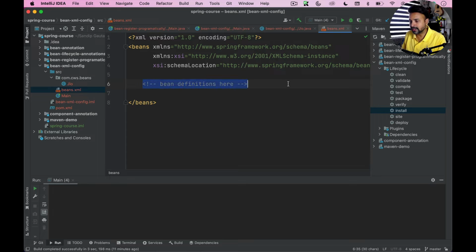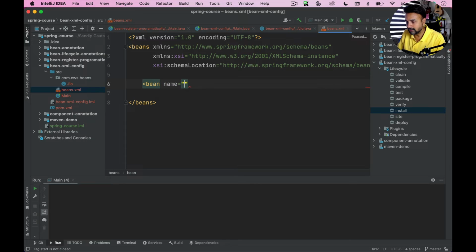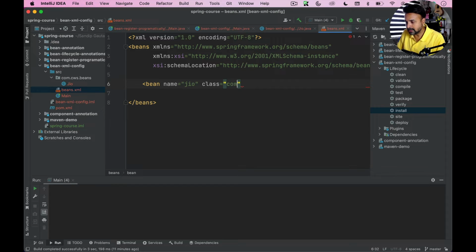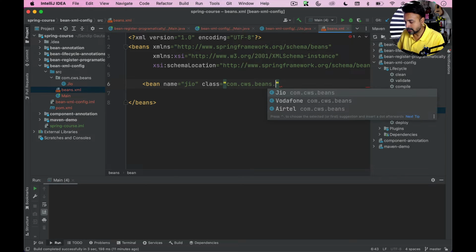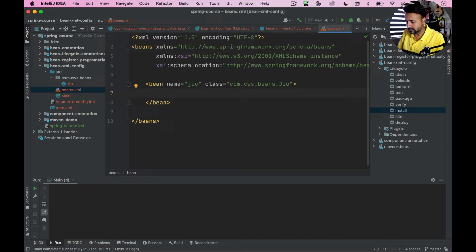Okay, so we are going to define our bean definition here. That's really simple. You just need to use the bean tag and give it a name. So we're going to create a geo bean, right? You need to give the class. Now the class is the exact path, the com.cws.beans.Geo, something like this. And inside the bean, you can set the properties also. So I'm going to set just one property. We have the IMEI number property, right? Let's set its value to something like 9999 for now, and let's close it. Pretty simple, right? This is how you define the bean using the XML configuration.